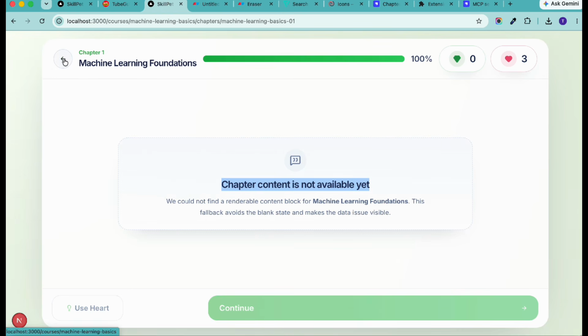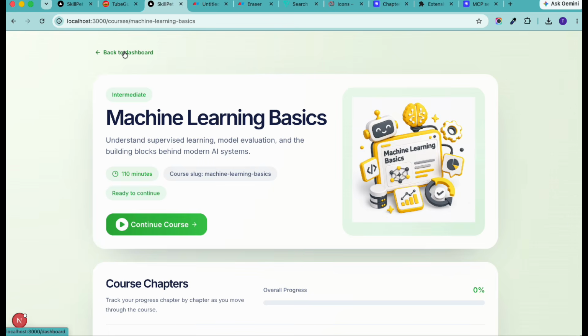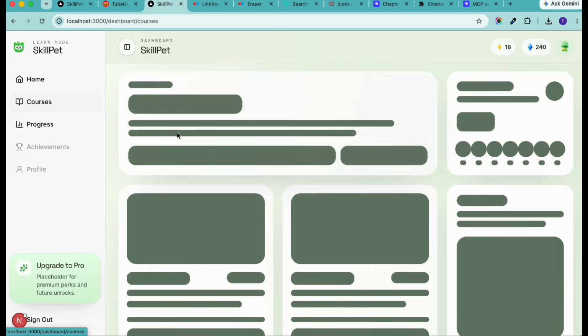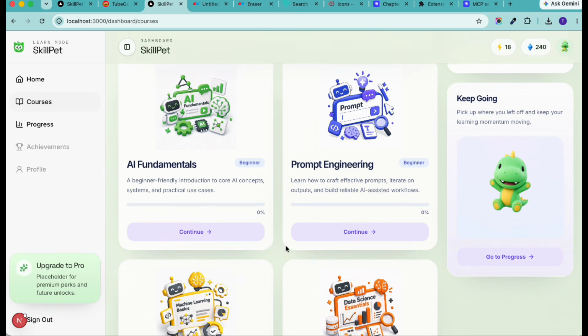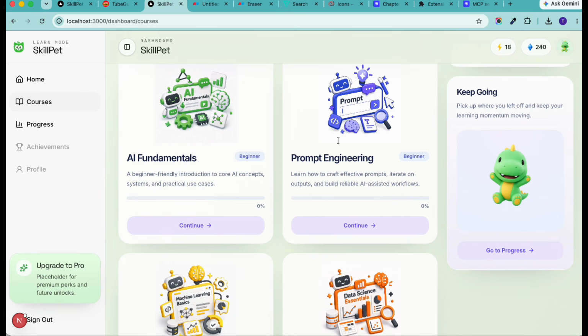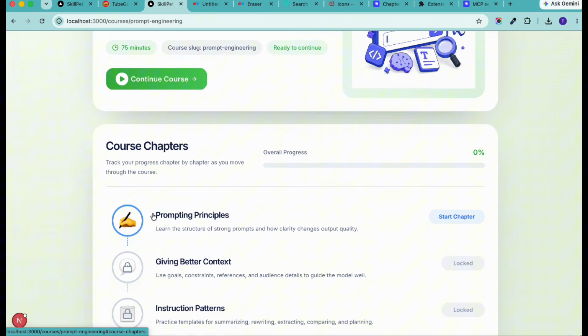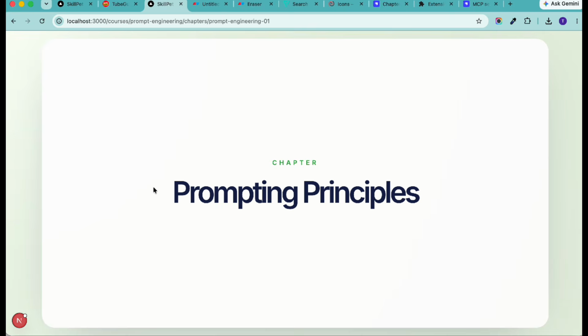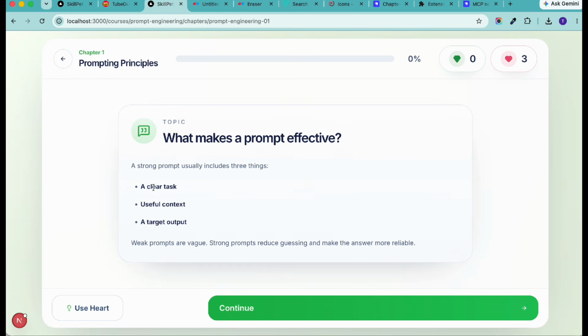Okay, I think we are in a different chapter, because we have to look for the chapter. Let me go to the course for the prompt. We don't have generated content for other courses. So if you go to this prompt engineering course and click continue, inside that you will find the chapters. If I click on start chapter, now we have the prompt principle, and now boom, you can see we have the content, because only this chapter has the content which we added previously.